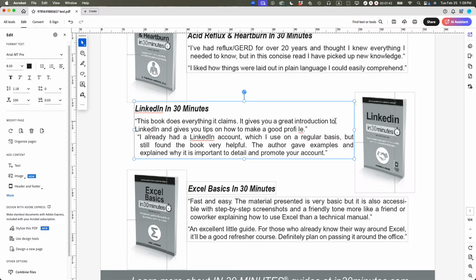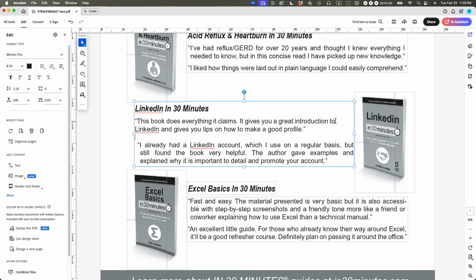So it gives you a great introduction to LinkedIn. It gives you tips on how to make a good profile. I can see there's other problems too. So this text needs to be fixed. And now there's a missing space. So I'm going to do the same thing. I just did Shift Return to make an extra space.